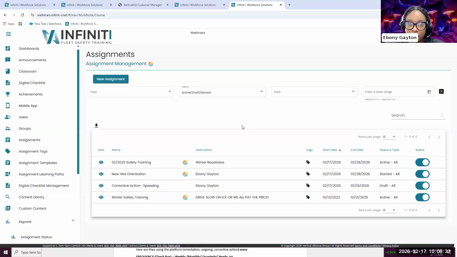So currently we are on the assignments management screen. This is where you will notice that anything that has been assigned in the site will appear here. Anything that you see active or started means that it has been published correctly into a user's classroom and they are able to start working on those assignments.